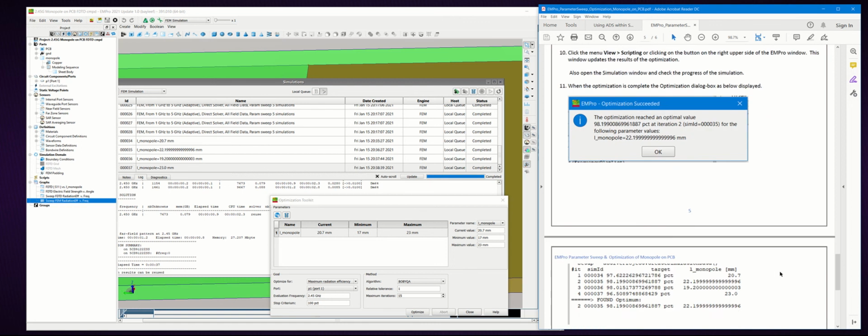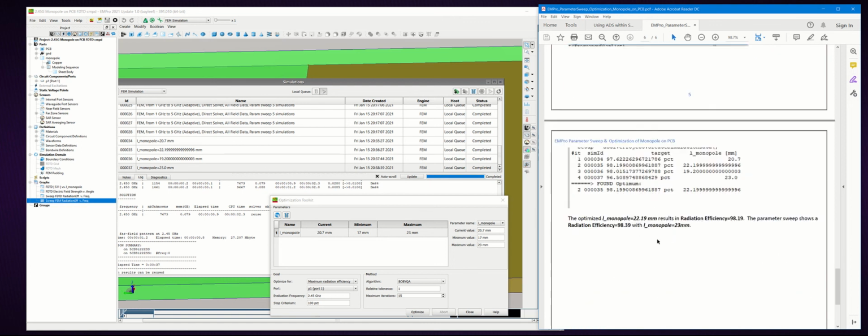This kind of brings us closer to the parameter sweep value of 23 millimeters. And if you do a parameter sweep at, let's say, 22.2, you should probably see the optimization pretty close to this value right here. So that concludes this example.